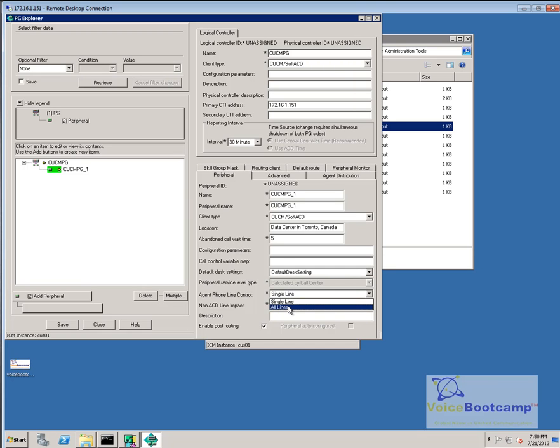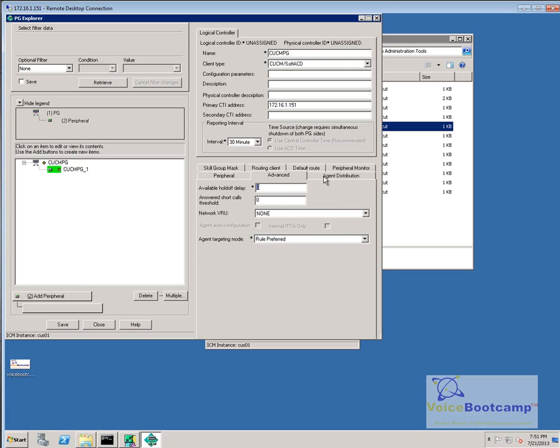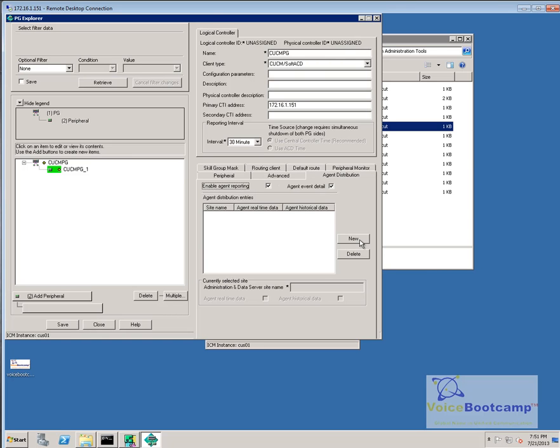Enable post routing. If you want the CUCM to request a route from the ICM, we must check enable post routing. And for agent phone line control, whether you want a single line versus controlling all the lines, you can select that option. Once that part is done, we will go to agent distribution. This particular description is not absolutely necessary, but something for your own sake. Agent distribution basically points to the site name where your administrative servers are. This is where we store your real-time data and historical data for the agent.